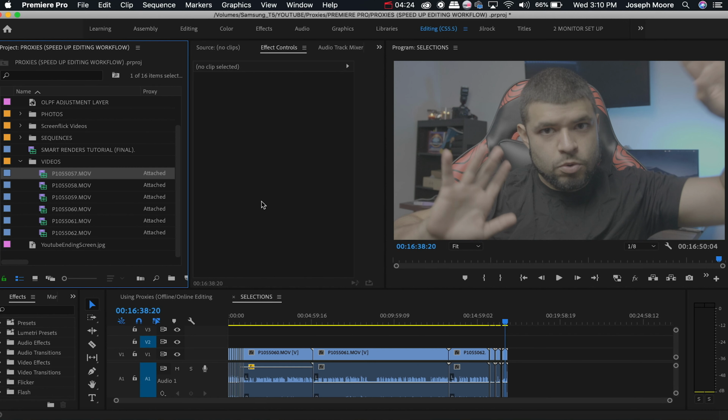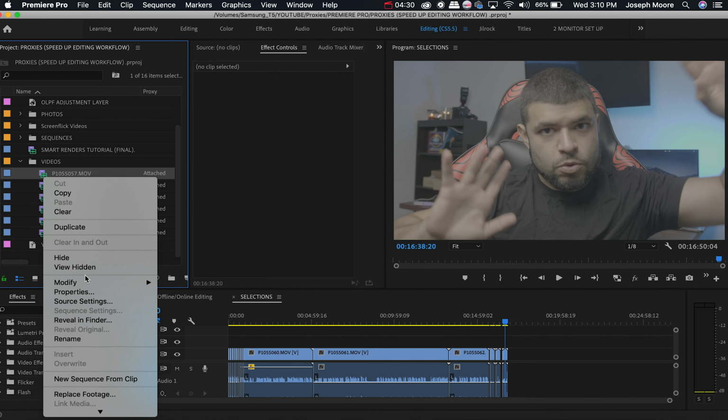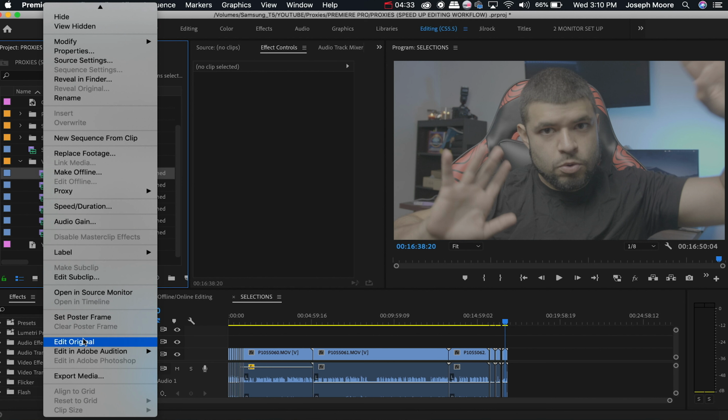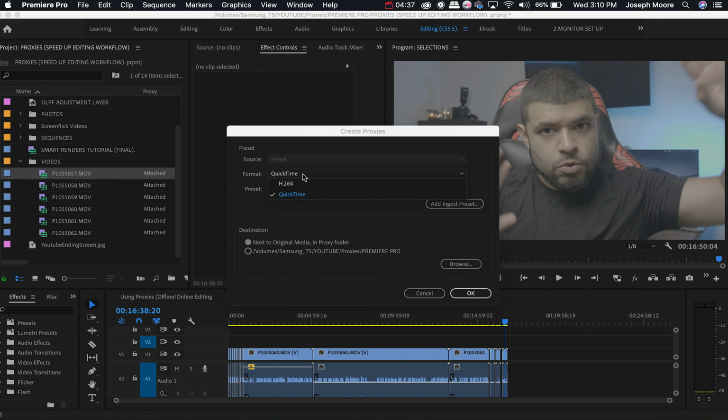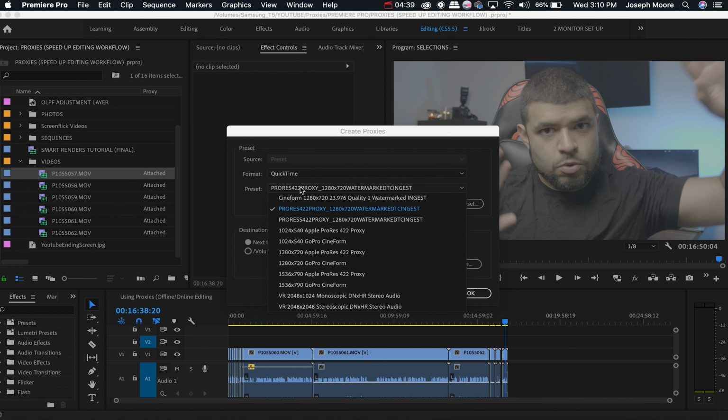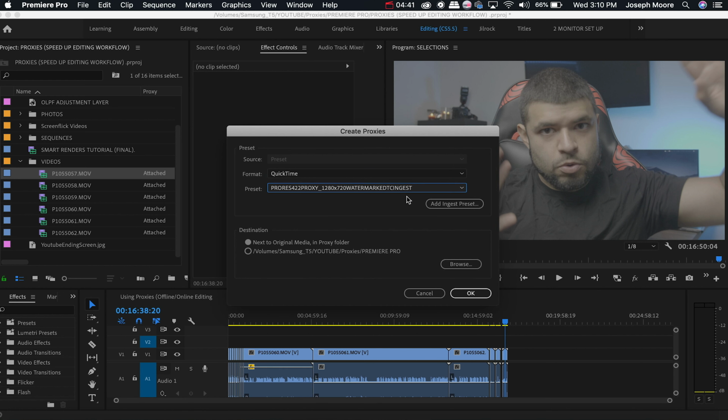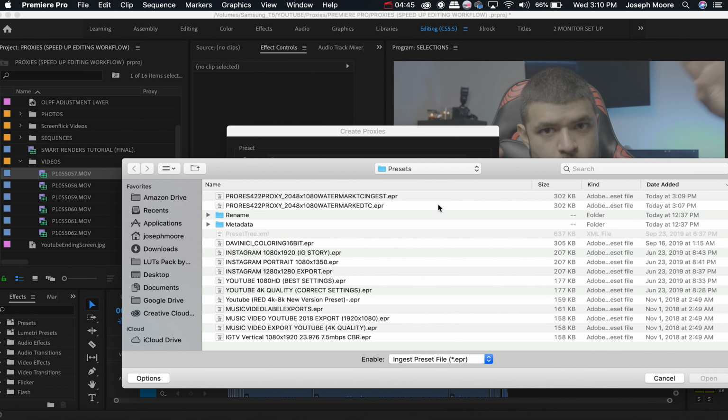Now, once you're inside of Premiere Pro, all you have to do is select the file that you want to turn into a proxy. Let's go ahead and right click this video file. You'll go down to Proxy and select Create Proxies. Make sure the format is at QuickTime. And then when you go to Proxy, Preset, you can do Add Ingest Preset, and then remember where you save that preset and navigate to where that preset is. And then all you have to do is you'll see the encoding preset and you'll see the ingest preset.